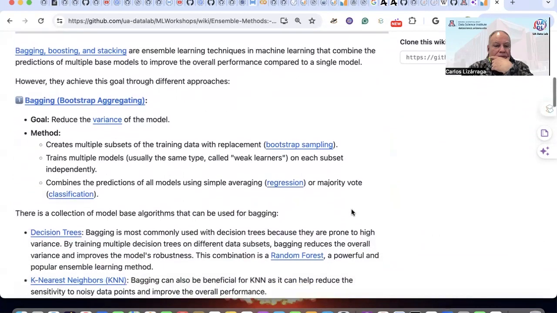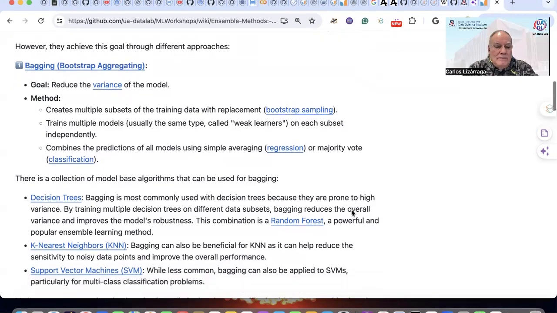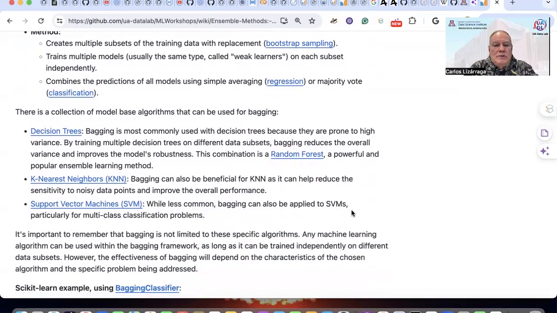And so the first method we will talk about is going to be bagging, which is a short term for bootstrap aggregating. And bootstrap is when you have a set of items and you start extracting items from the set, but you are replacing every time you extract one. Okay, and the goal for this method is to reduce the variance of the models, and we will be using several base algorithms to construct a bagging process.